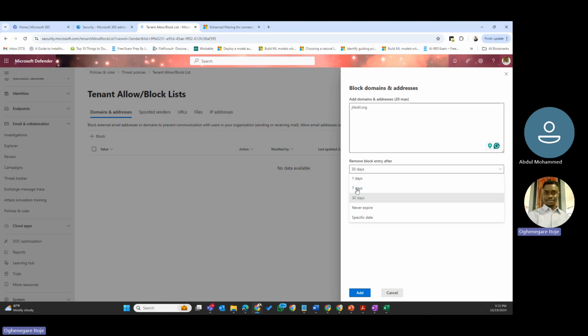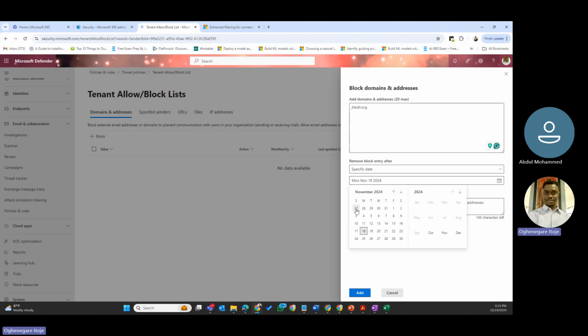These are the three options available in terms of days. But if you want to block them forever, you can select the option never expire. That means this particular domain is blocked forever, so any users whose addresses end with this domain, jhkdeal.org, their emails will never get to users in your organization. You also have the option to select specific dates, so you can choose to block them from a particular day. Let me say I want to block them from the 1st of November.